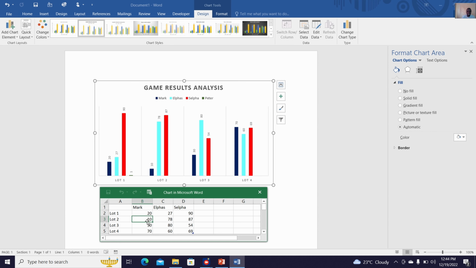I prefer having all the data here. I don't know why. So you can resize this one if you want to increase the series, maybe to another column there. Then maybe we'll call him Peter. Then you have it like that.